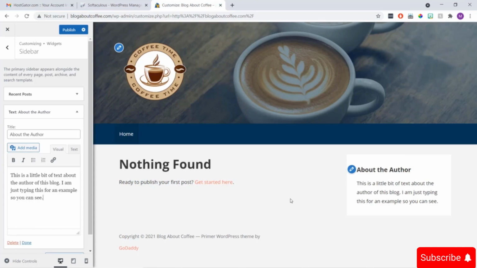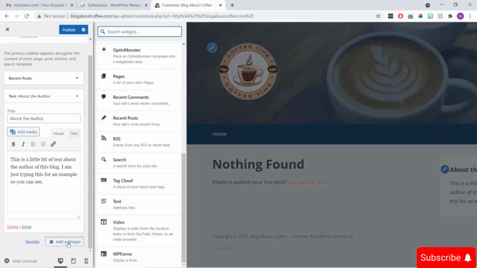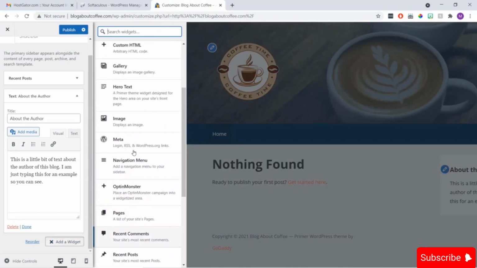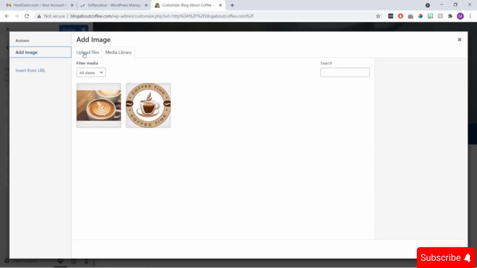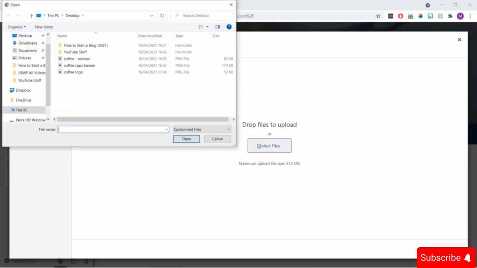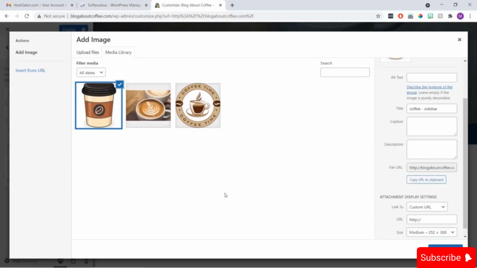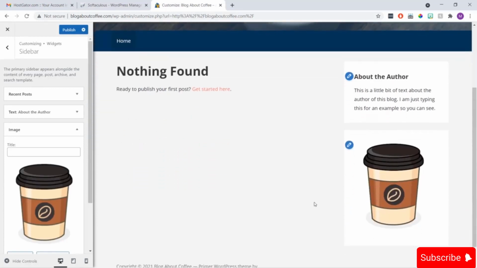Then say we wanted to add an image to our sidebar as well. We just need to click add a widget again on the left, then scroll up a bit and choose image. Then we're going to click add image on the left, click upload files at the top, select files in the middle, and then search for the image on our computer. When we find it, we just need to click on it and click open. Then once it's uploaded, we just need to click add to widget in the bottom right, and we'll see that it now appears in our sidebar on the right.